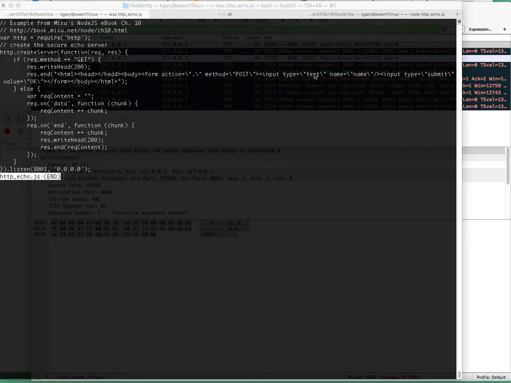I just hard coded it right in the response stream. And on post, if my method is not GET, then it's POST, it's going to accept that information and simply echo it back. I'm listening on port 8001 and I'm running under HTTP.